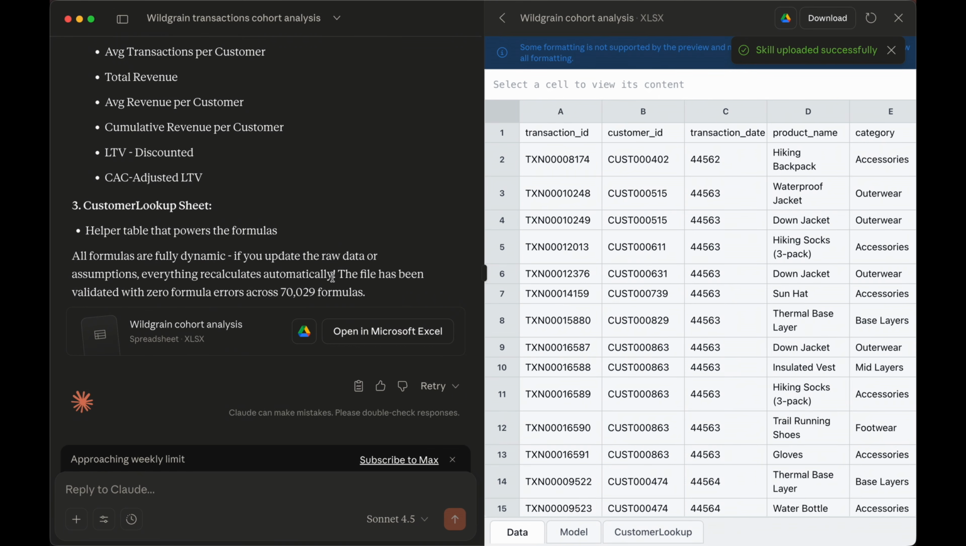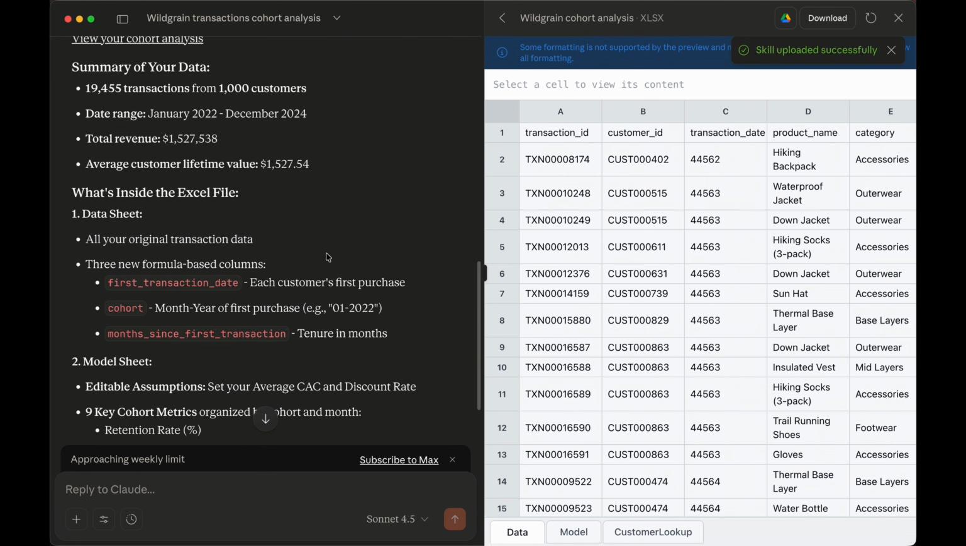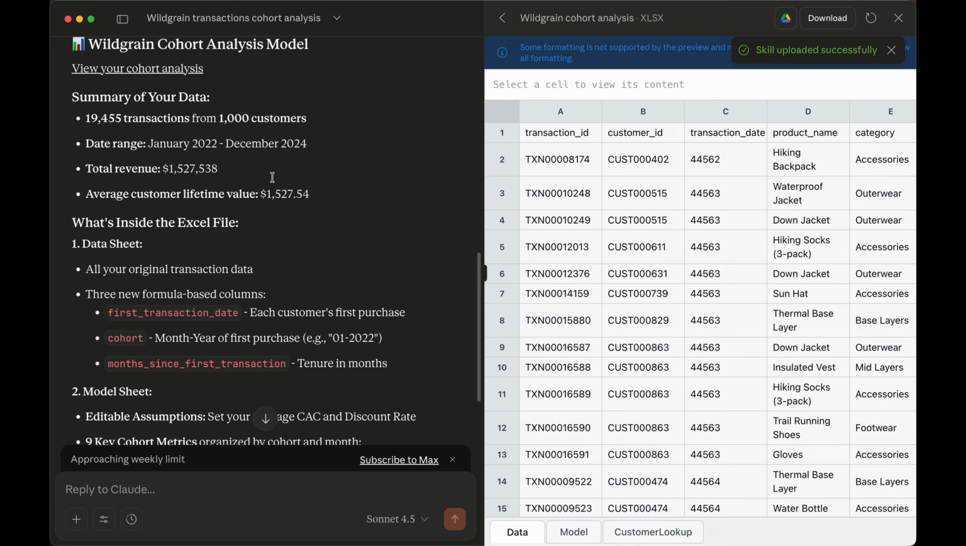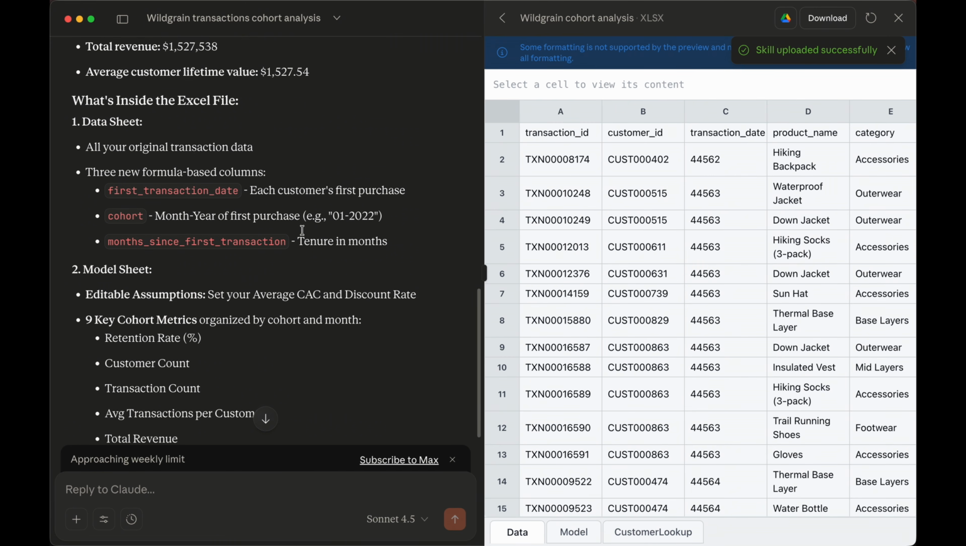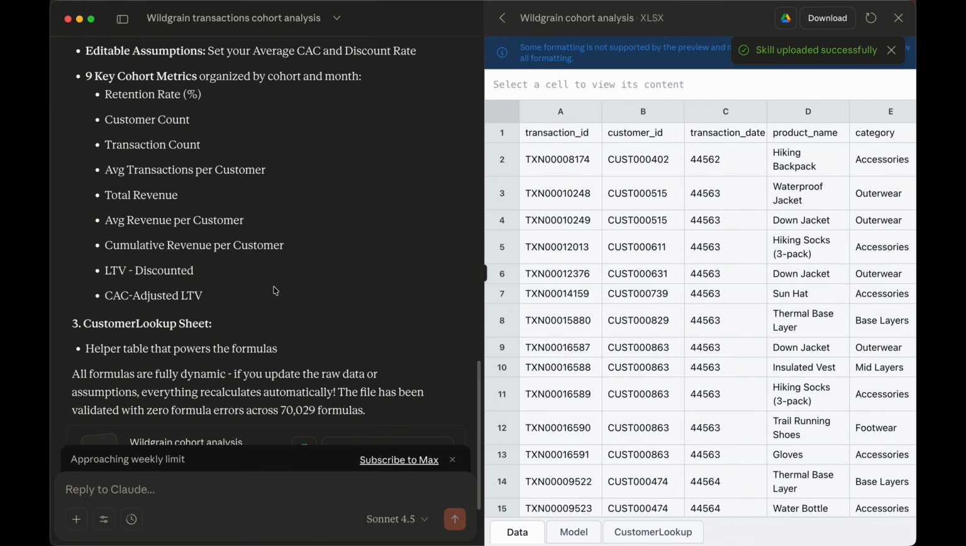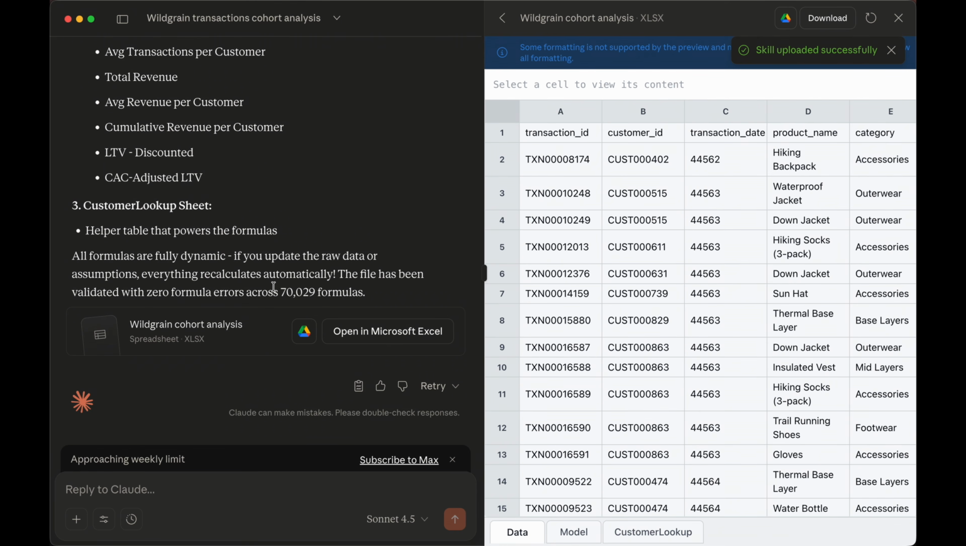Okay, it looks like it just finished up, and it's got a summary for what it did here. We had almost 20,000 transactions in this data set from 1,000 customers. So this is not a small data set, and it's gone ahead and calculated all of these key metrics and built this cohort model for us.